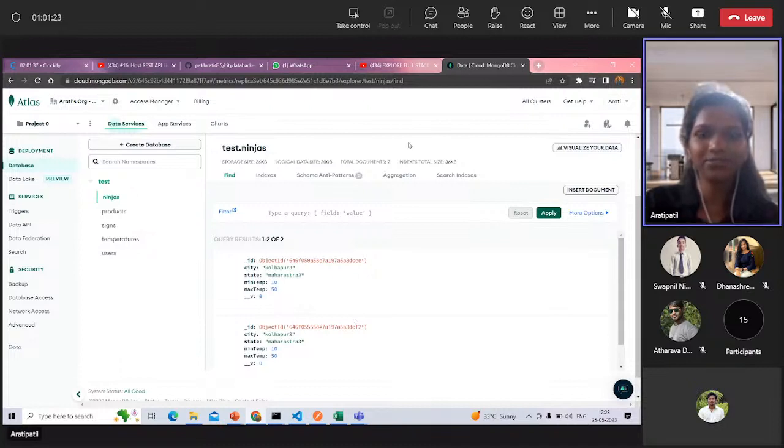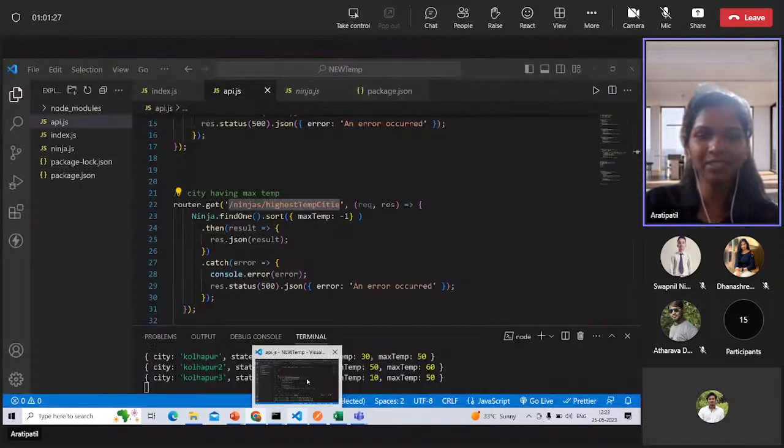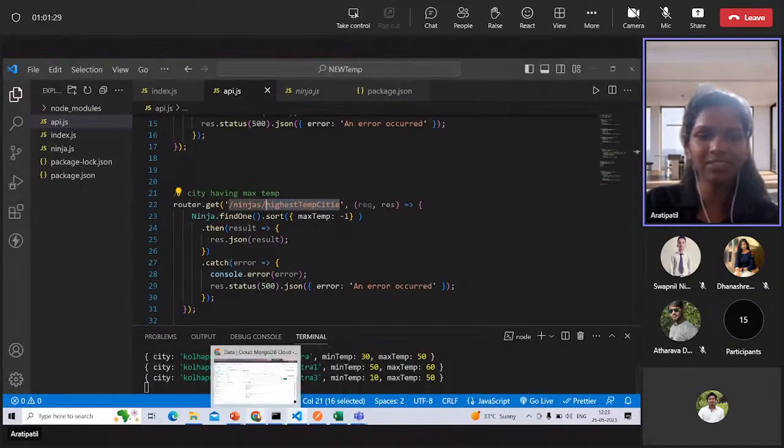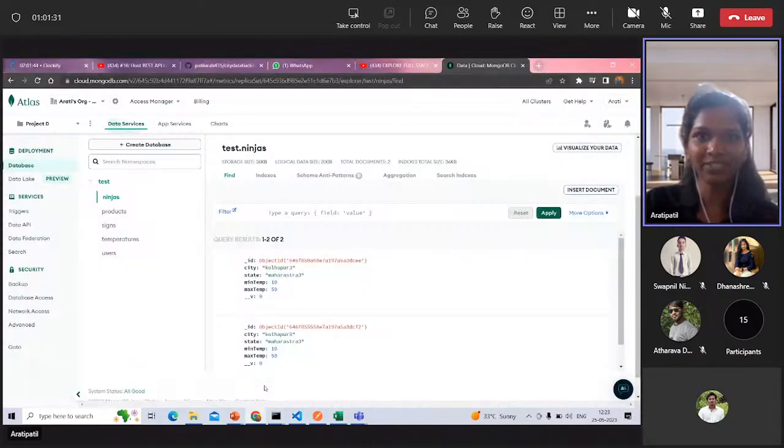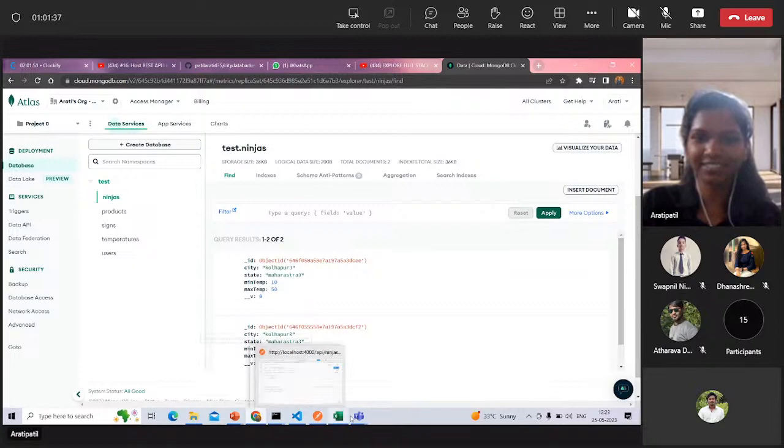So now we have created all the possible APIs as per our requirement. Now we will go for the API integration. That's it, sir.